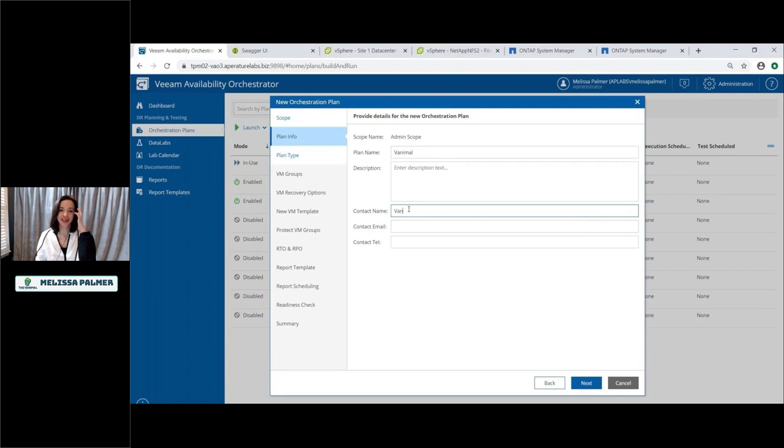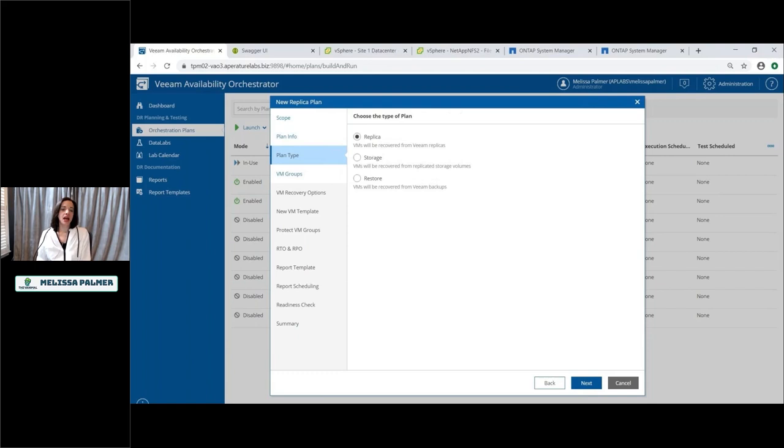Now, plan types. We basically go through this same wizard for every plan. If I click over to restore, you'll see that has the most steps. When I go back to replica, that recovery location drops out. And when I go to storage, that protect VM groups is going to drop out. But it's all the same wizard. You create the plans so similarly. There's a couple differences I'll pick out as we go through. But again, this is so simple to use. You can just hand it over to your app teams. But let's go with a storage plan.